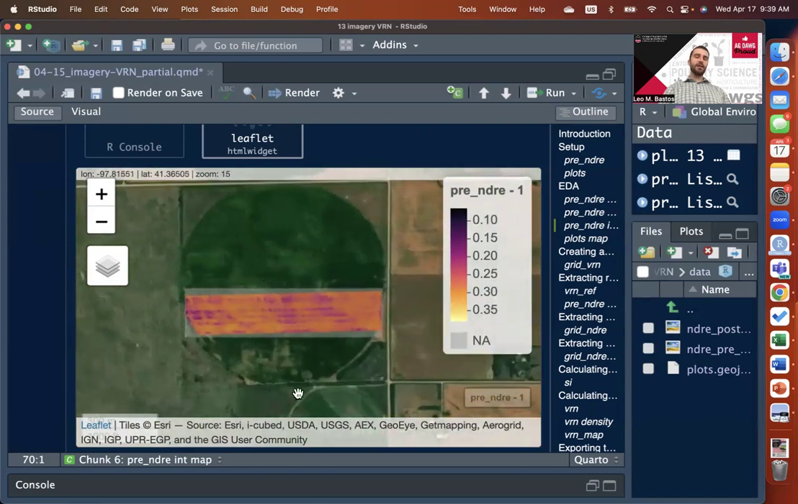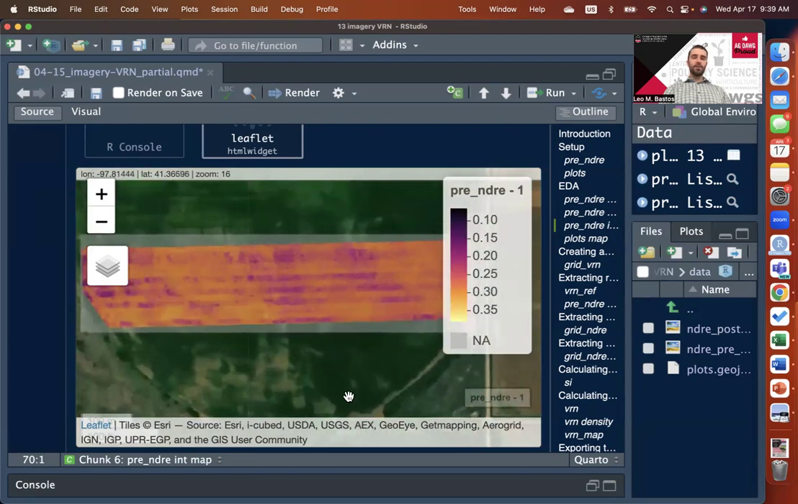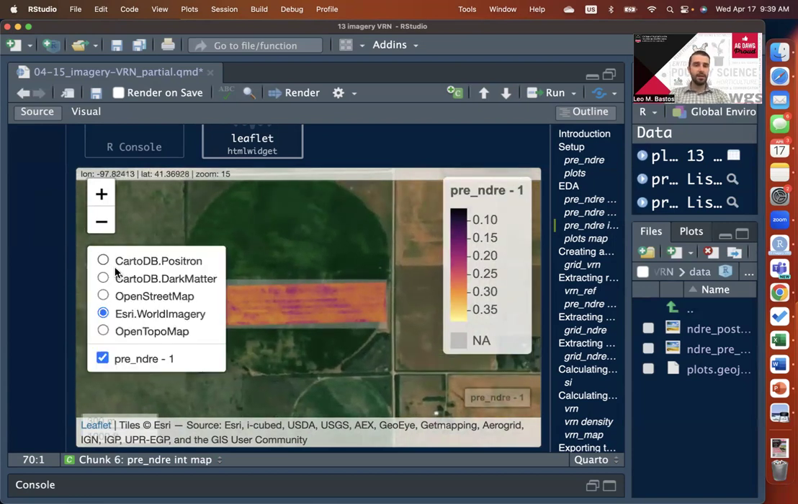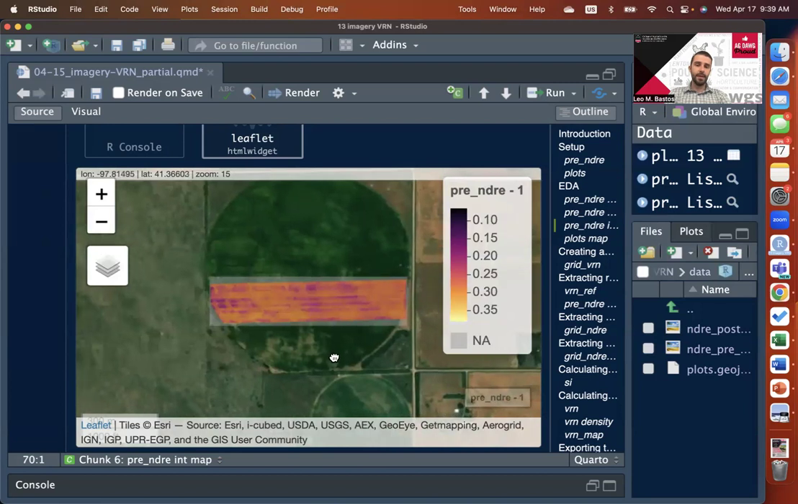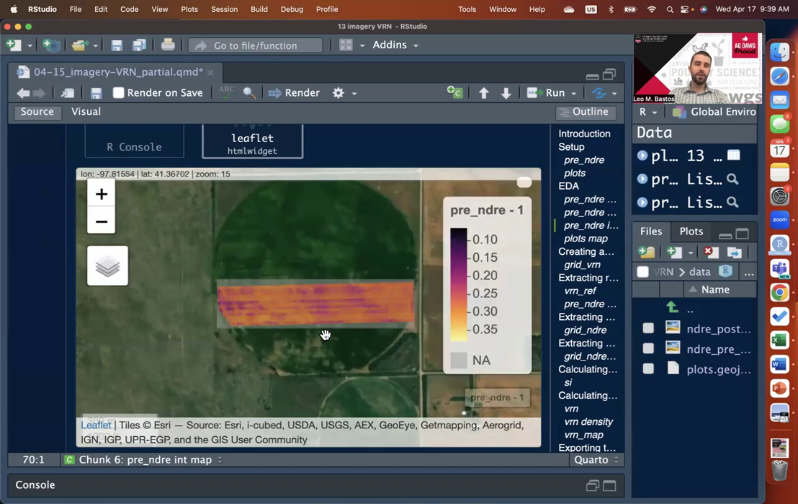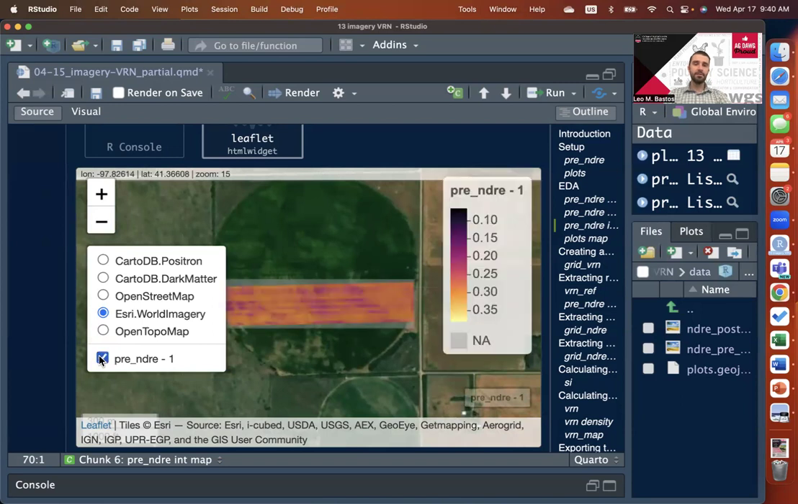But anyways, this was a study that was running one side of this pivot. What I want us to play around with a little bit is, if you're looking at this and you come on the site and you turn on and off your pre-NDRE layer, I hope you can see that those streaks of lower NDRE that we see going north-south have some underlying soil variability behind it that we can tell from the satellite imagery.